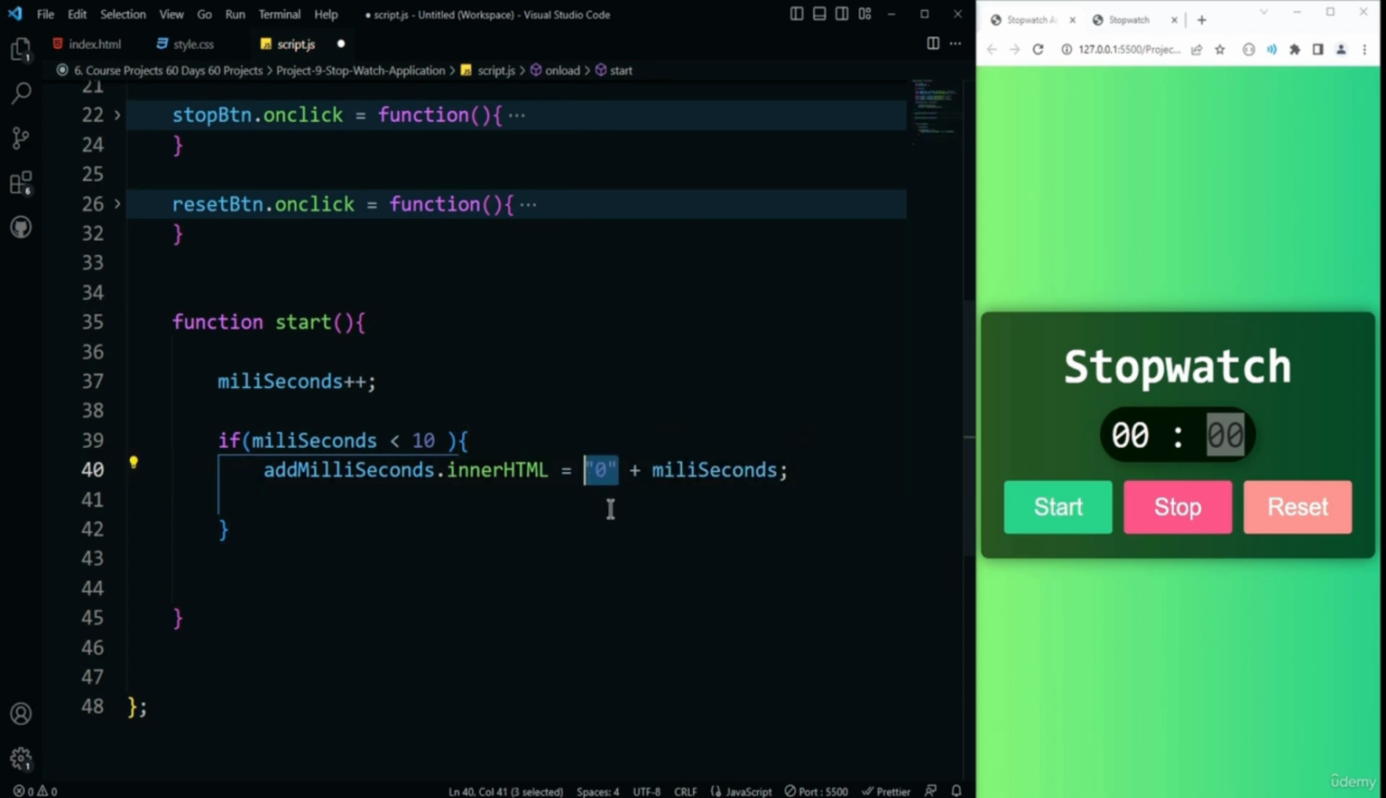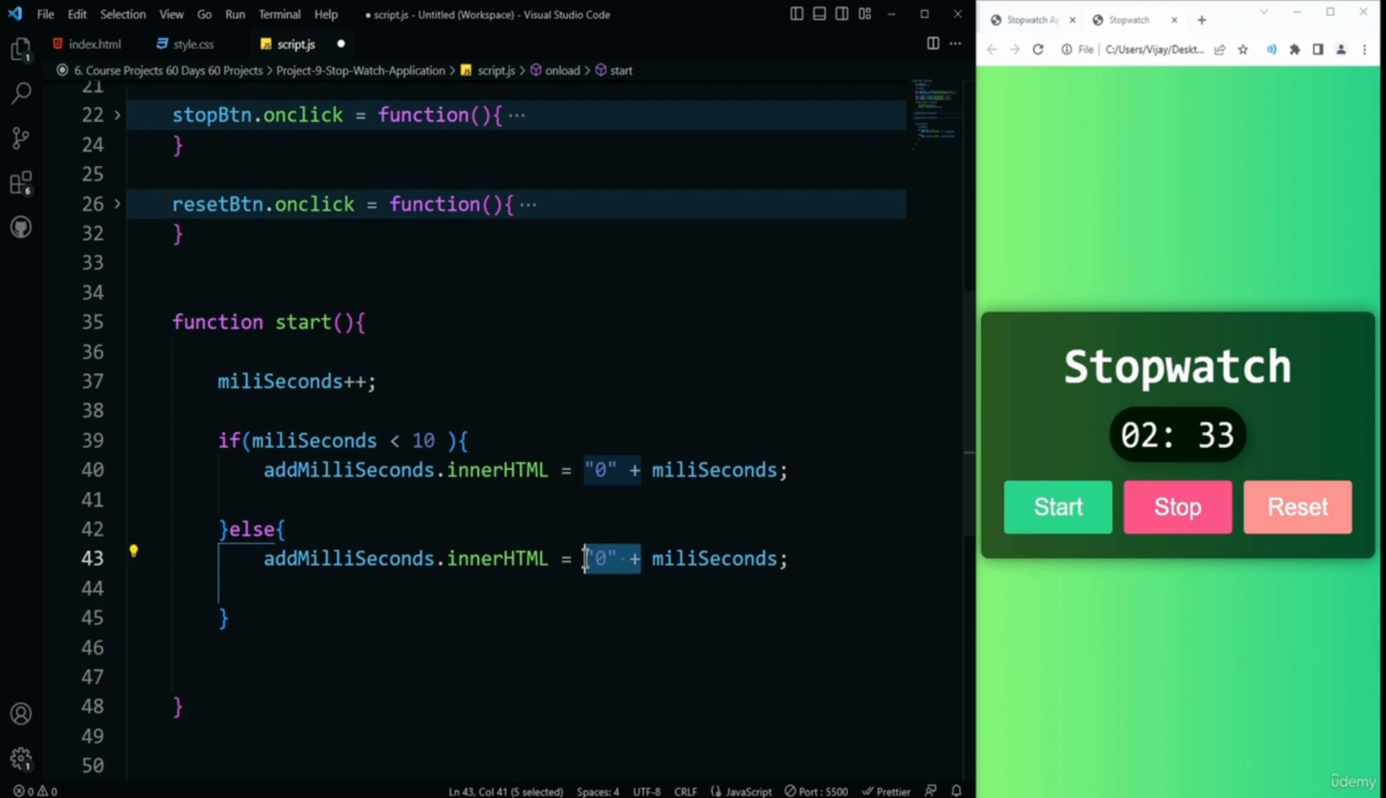Why am I adding the 0? If I didn't specify the 0, then this will only show a single digit, which doesn't follow the structure of the stopwatch application. So in order to achieve this, we need to add a 0 explicitly to the milliseconds variable on the basis of this condition. And if the value is greater than 10, then we perform the else condition. That is very simple. We just need to update the inner HTML of the add milliseconds and remove the explicit 0 string. Alright, so this will take care of the first condition.